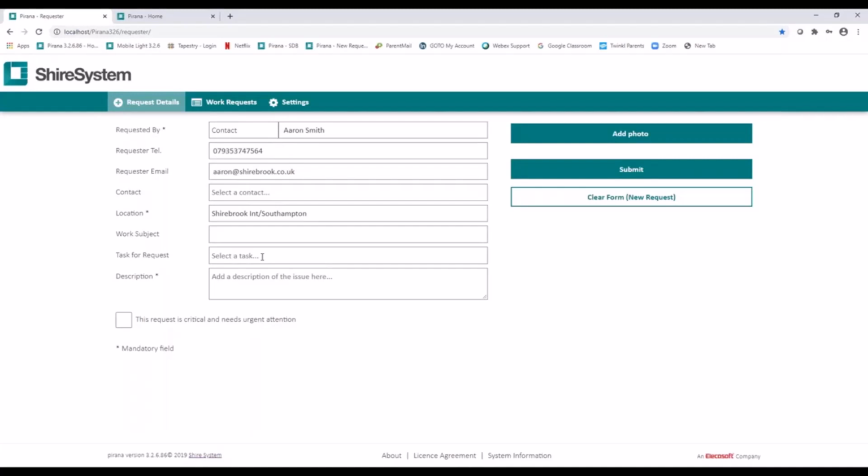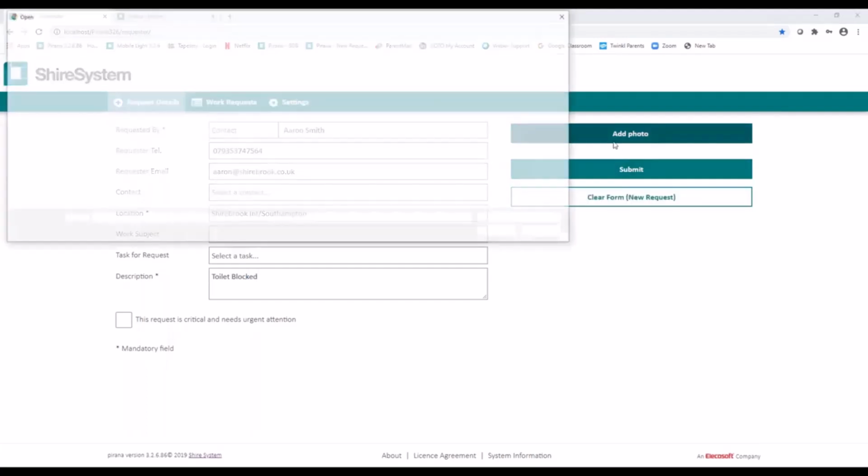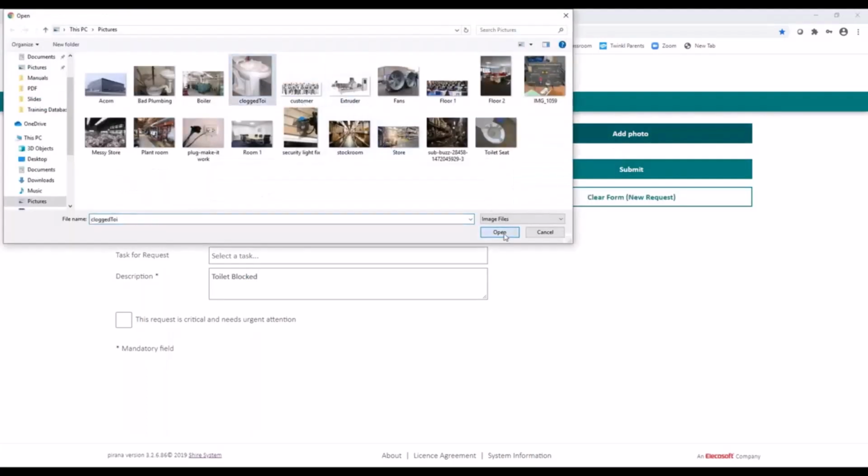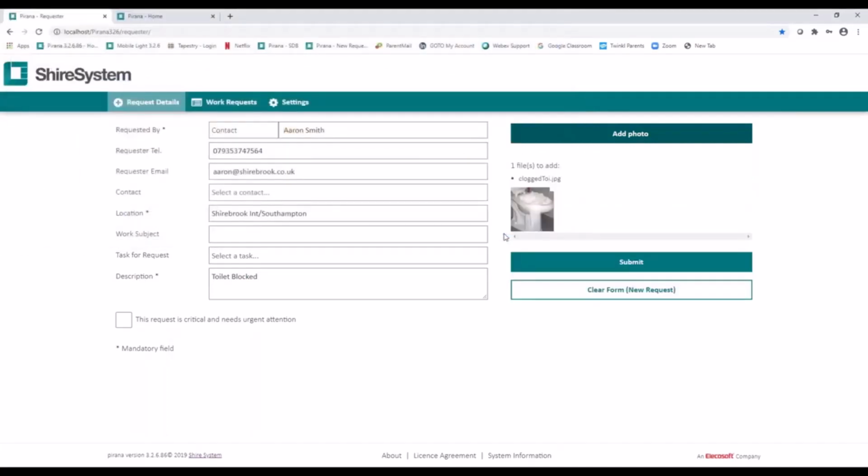So once you have who it's requested by and your location, the only other field that you need to put anything in is the description. So let's say we've got a blocked toilet within our Shirebrook International Southampton site. Now we can at that point add a picture if we so wish. So we can say we're going to pop a picture in there just to emphasize how serious it is, basically. And you also have a little tick box here that you can tick to say this is critical and needs urgent attention.